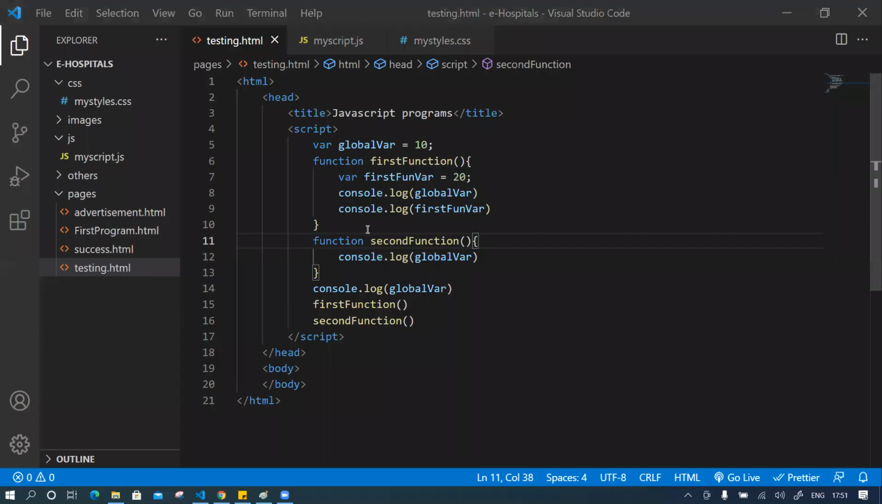Okay, fine. Now you understand the global variable, right? We will discuss local variables tomorrow. Then we will discuss data types, operators, and all those things. Thank you, guys. We will meet again tomorrow.